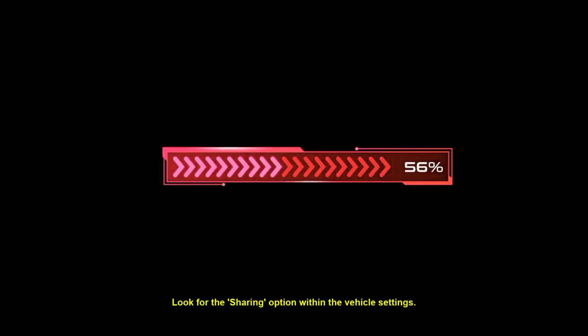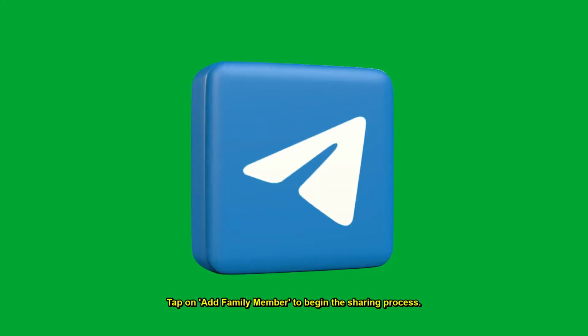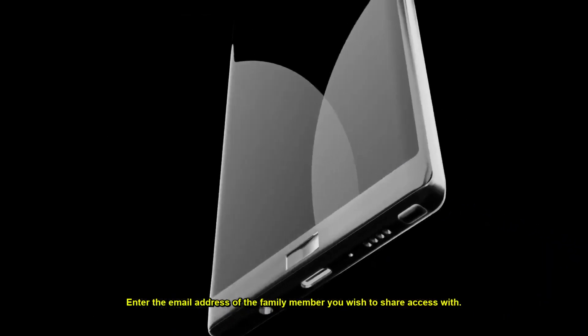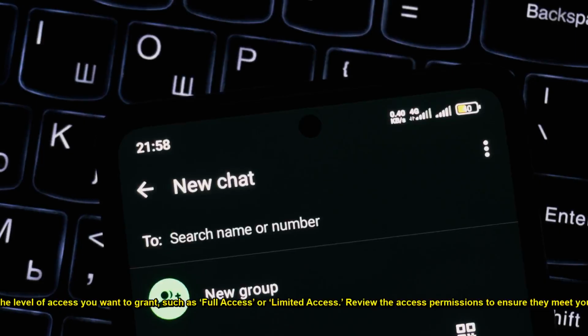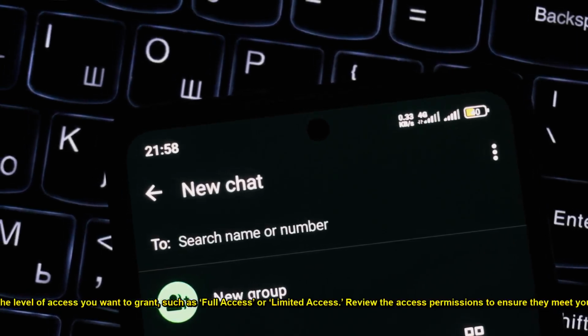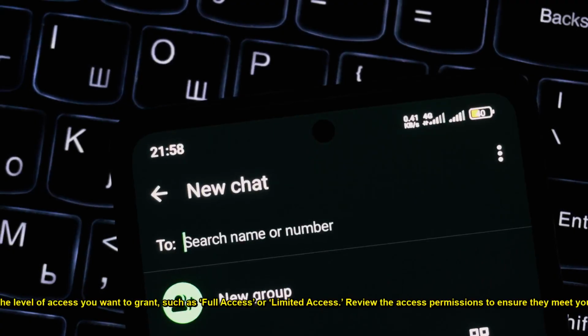Look for the sharing option within the vehicle settings. Tap on Add Family Member to begin the sharing process. Enter the email address of the family member you wish to share access with. Choose the level of access you want to grant, such as full access or limited access. Review the access permissions to ensure they meet your needs.